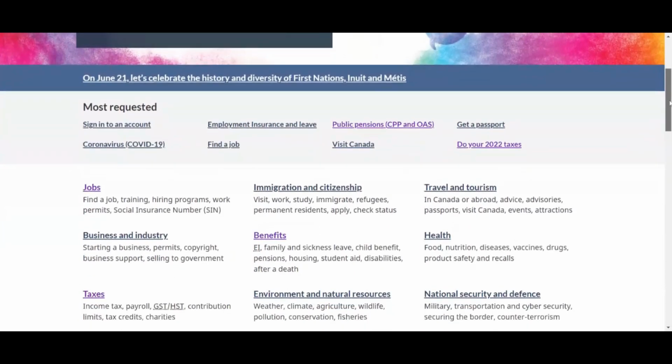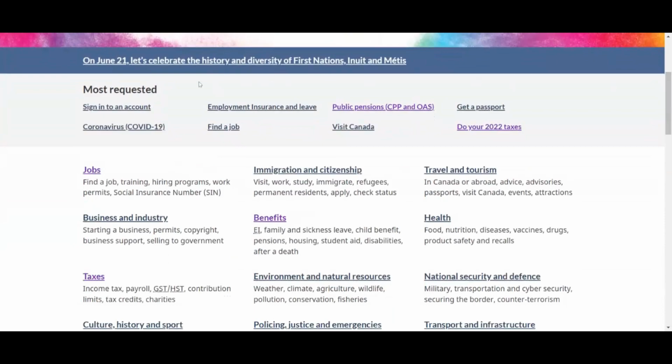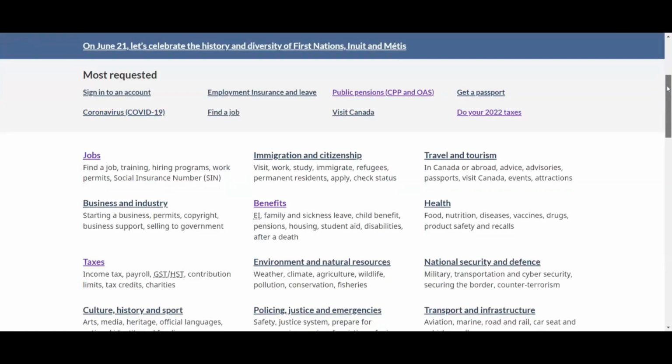As you scroll down, you will find that there is an area that does tend to get updated as well, depending on the time of year that it is, with the most requested, right? So again, it has a sign into an account, COVID-19 related information, which will cover everything from health measures to any kind of emergency benefits, all of those types of things. Public pensions, getting a passport, visiting Canada. This might be of interest to you should you ever choose that you want to visit Canada. There's all kinds of information on this main website.